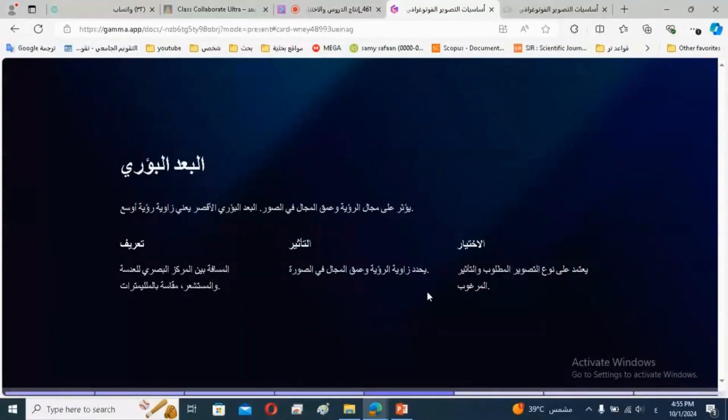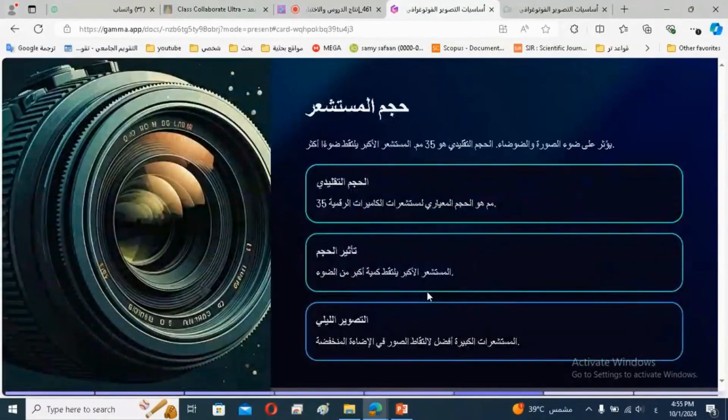The sensor size, and here, the effect of size and night photography. Look at the pictures here. I don't want to tell you where I got this picture from, or whether this is my picture or not.